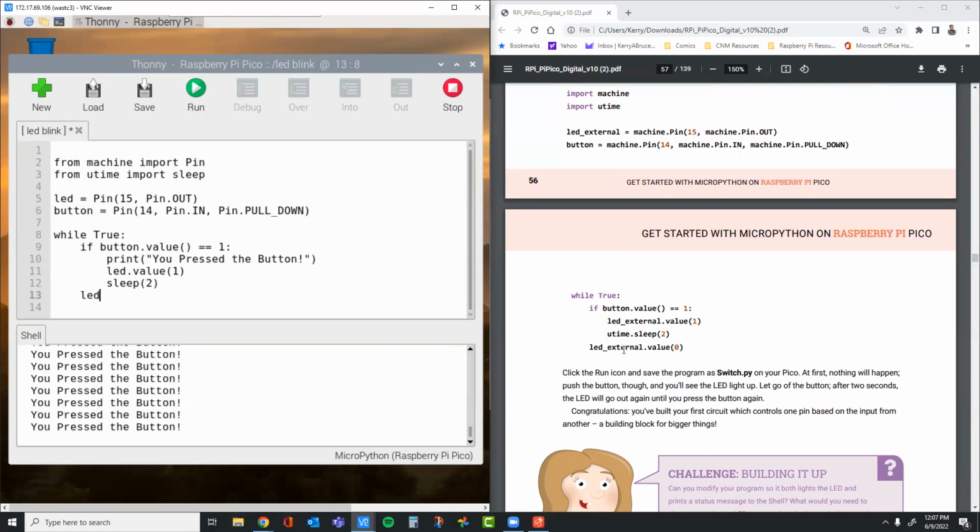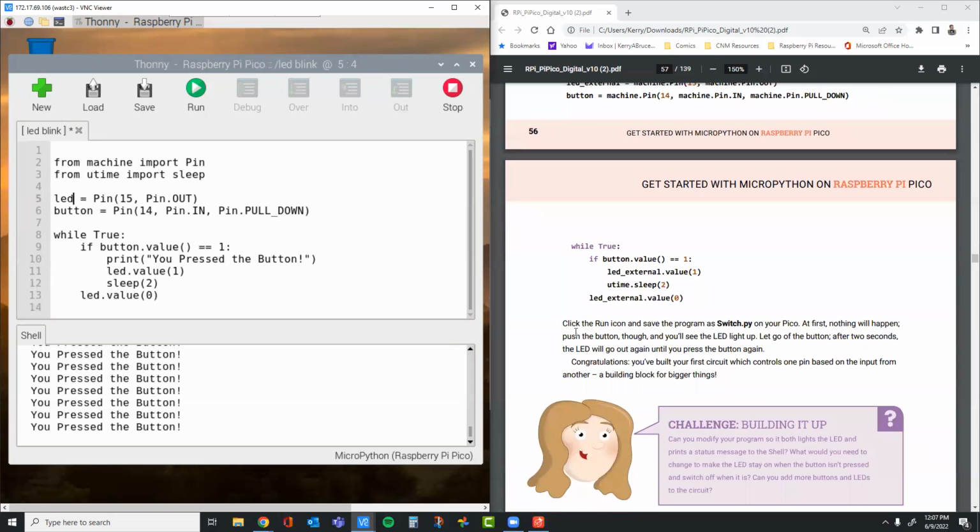So it means turn off the LED. If I'm not pressing the button, then we'll turn off the light, which is LED value 0, right? So LED is our variable. In the example, it was LED underscore external, so I just get rid of the extra writing. If I press the button in the loop, it's going to print 'you press the button', turn on the light, and go for 2 seconds. And then it's going to come back to the top of the true loop. And if I'm not pressing the button, it will turn off the light.